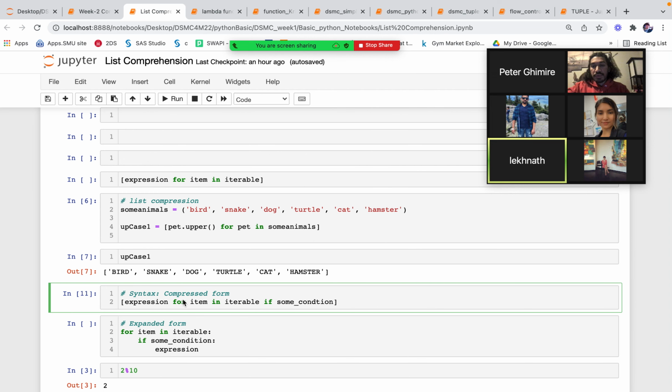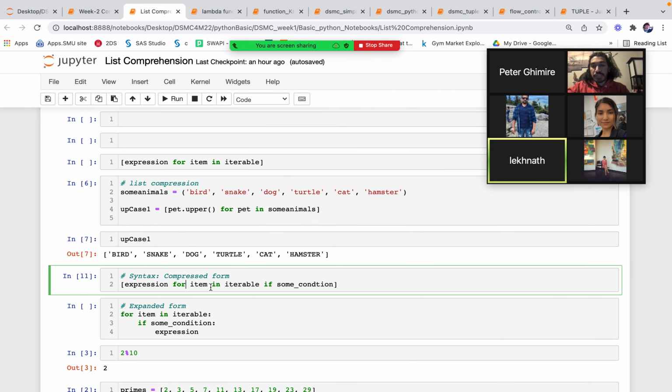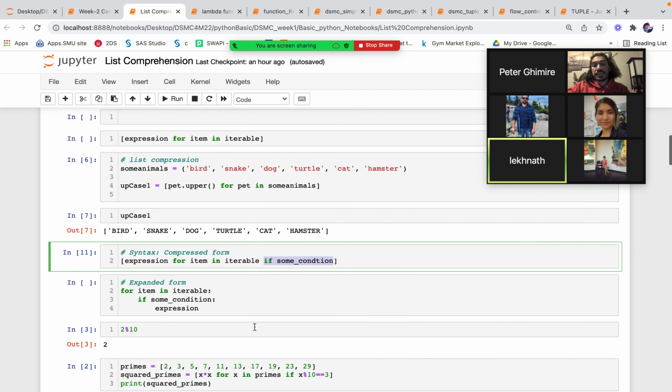So this is the same thing, right? If some condition, so expression, whatever you want to do, is the expression: anything that you want to change to uppercase, lowercase, or remove. That's the thing that you're doing for that list, right? For items in iterable, and then you do if condition, whatever condition. Let's try another one.